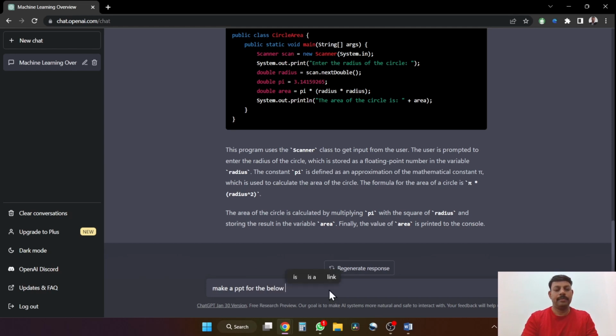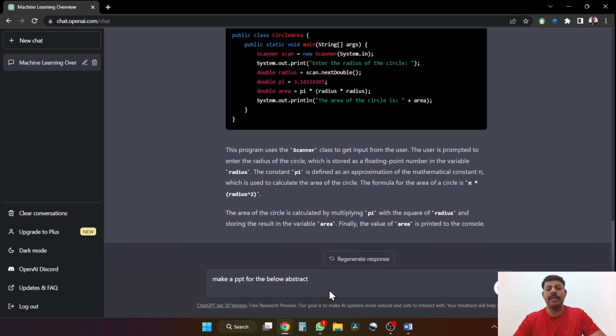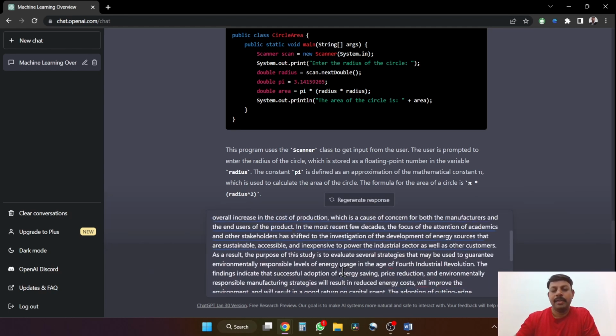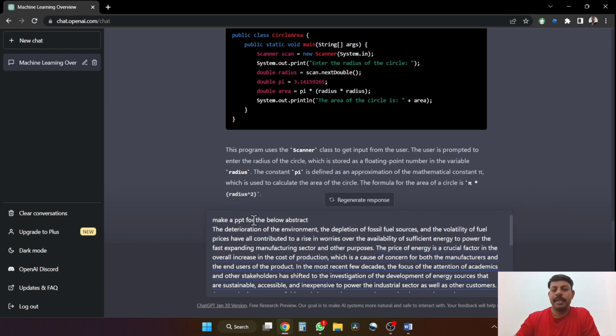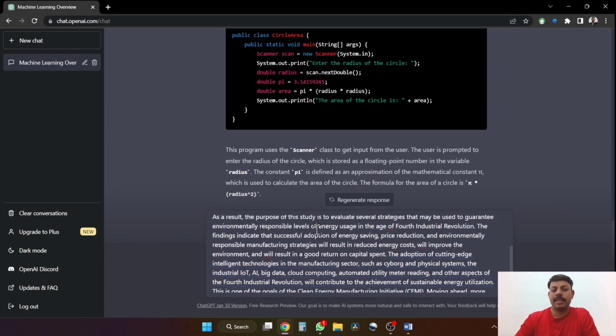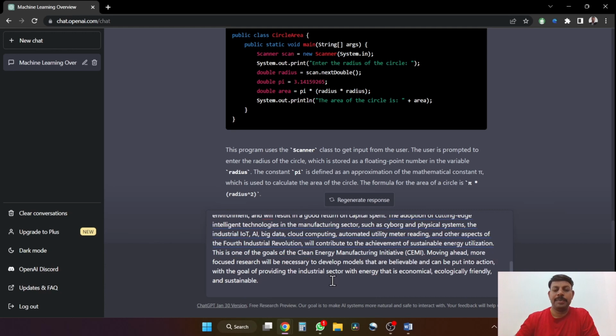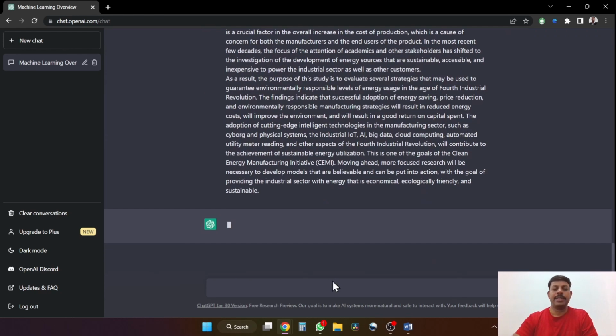for the below abstract. Alright, so now how am I going to copy this abstract here? If I press the enter key, then it will start producing some answers. So you can use Shift plus Enter. If you press Shift plus Enter, then it will go to the next line. Here I can paste the information I want. I said make a PPT for the below abstract, and I have pasted the information. Now I will press the enter key and let us see what it will say.